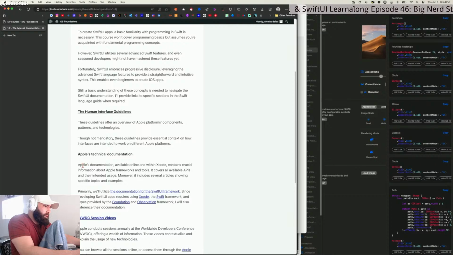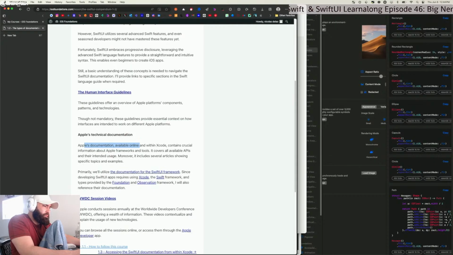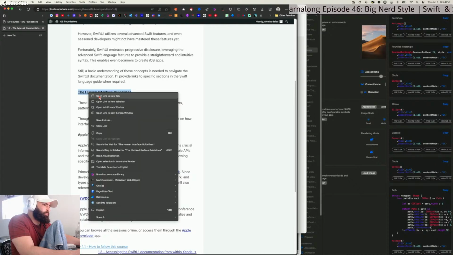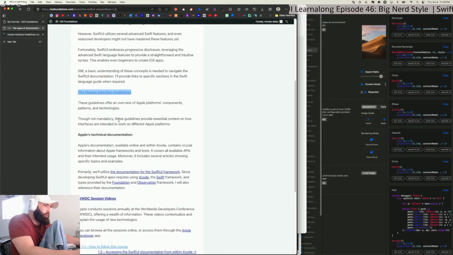Anyway, Apple's documentation available. Wait, I skipped something. The Human Interface Guidelines. These guidelines offer an overview of Apple's platforms, components, patterns, and technologies. Though not mandatory, these guidelines provide essential context on how interfaces are intended to work on different Apple platforms. I'm just going to open that in a separate tab. I kind of want to go look at that.